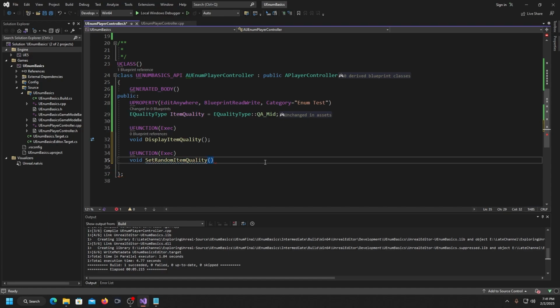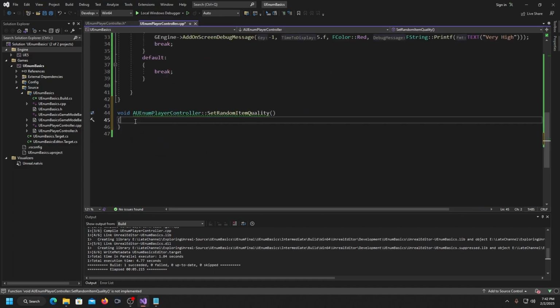And we'll go ahead and create a definition for that. All right. So we can go ahead and create the item quality. Okay, so this one we're going to do a little finagling here. What we need in order to get a random number is a random in range. So that needs a minimum and a maximum value that it can go to.